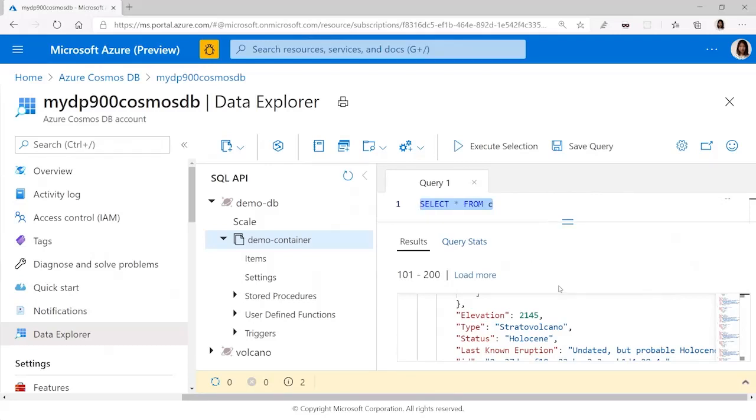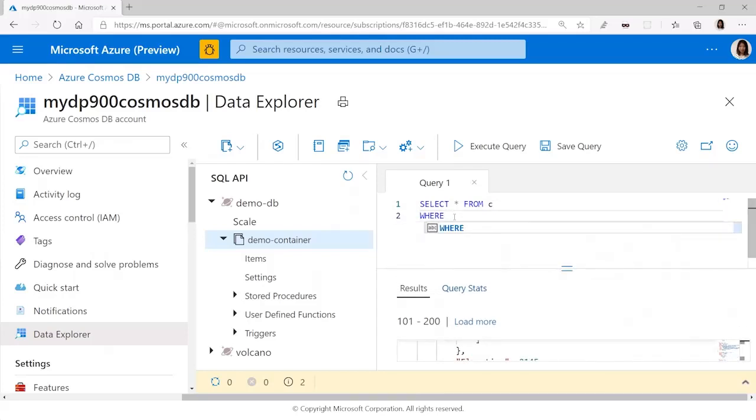So if I do a select all from the container and I set a where condition, let me just minimize this a little bit. I'll set a where condition, and I know that by looking at this data, there are some fields in my document. There's a field, for example, like country. So if I wanted to specify the country field to be, let's say, Japan, and hit execute.